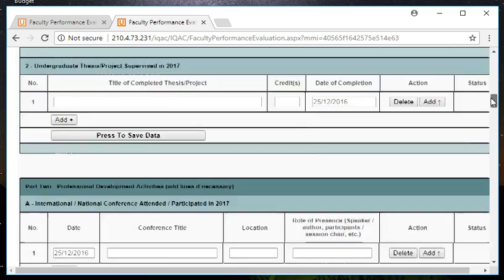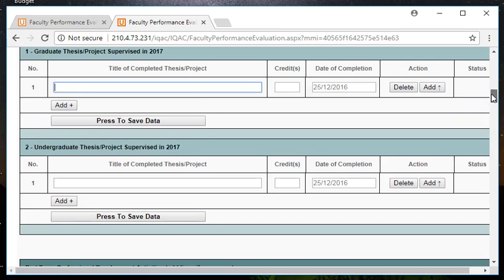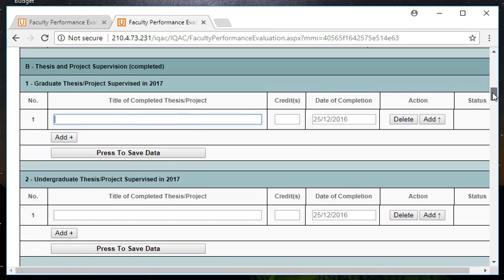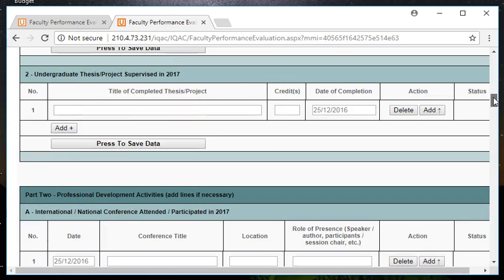Number 1 for the thesis is for the graduate, and number 2 is for the undergraduate. In a similar way, you put the title, credit hour, date of completion, and other information. And once it is done, you press to save data.